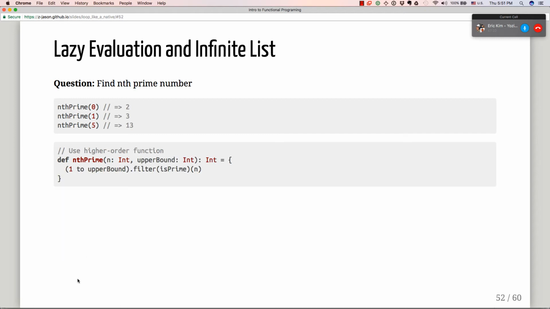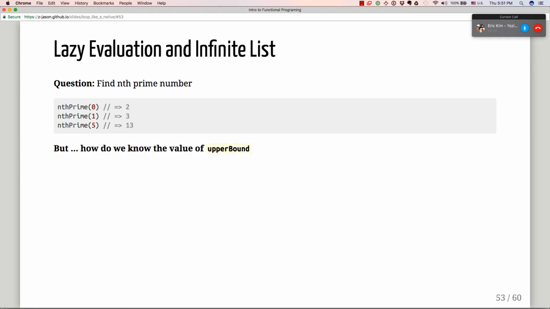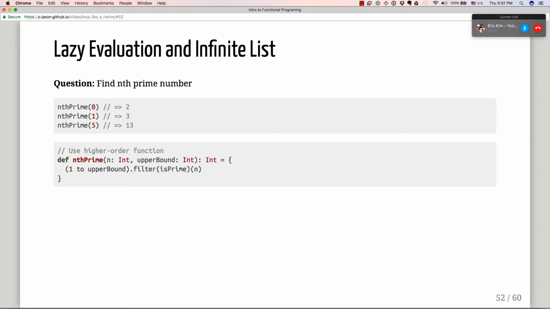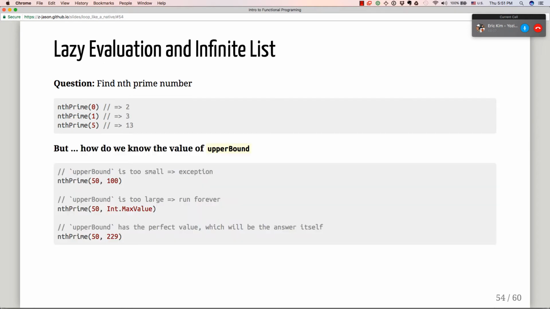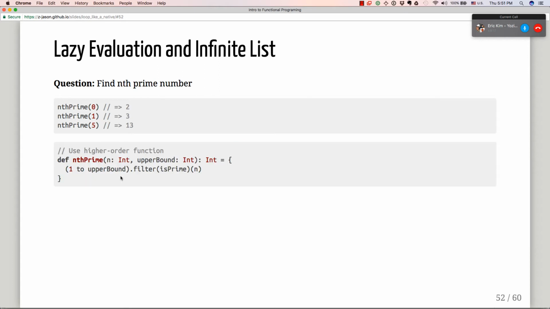Okay. So the first attempt that we can try to solve this problem is to use a higher order function. Let's say we are given a helper function called isPrime, and then we can just say, okay, 1 to a large enough number, and then I filter by isPrime, and I get the nth, which would answer the question here. But of course, the problem is, how do we know what would be a good value for the upper bound here? There are 3 scenarios. One, we pick a value that's too small, then we raise an exception because there are not that many prime numbers after we call this function.